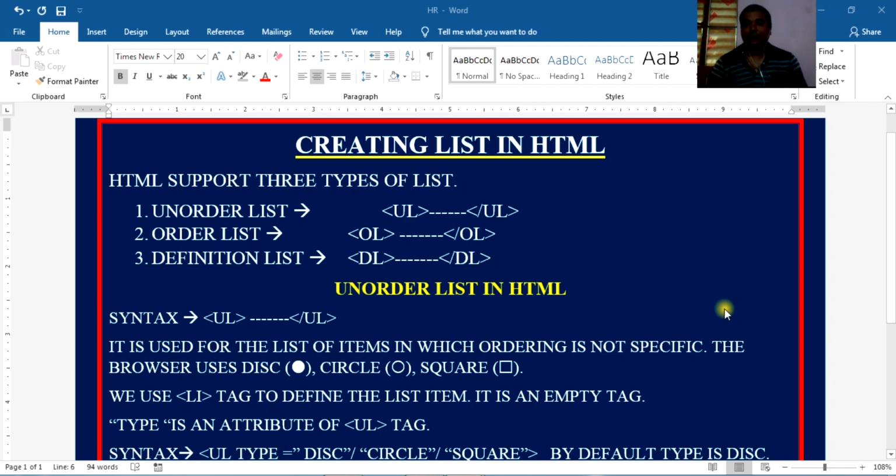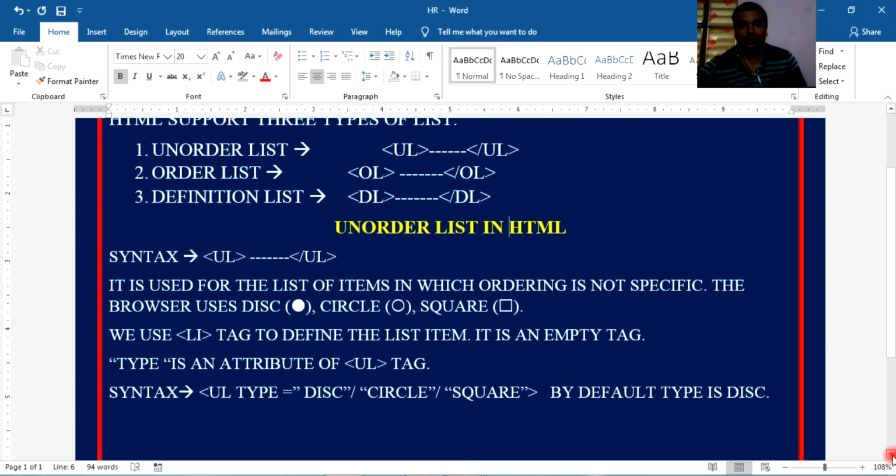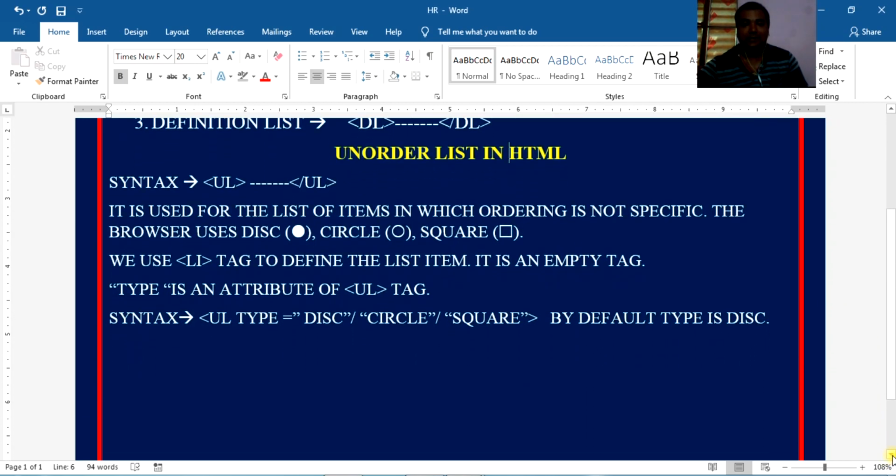So let us start. In this video we are going to discuss only unordered list. Okay, you can see the syntax. The UL tag open and UL tag close is used to create unordered list. It is used for a list of items in which the order is not specific. That means if we don't have to display the items in a specific sequence, then we can use the unordered list. We generally use symbols like bullets, circles and squares in unordered list.